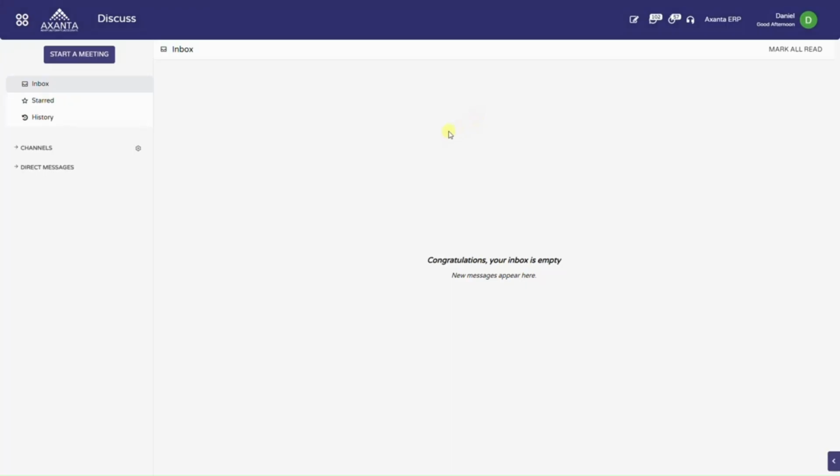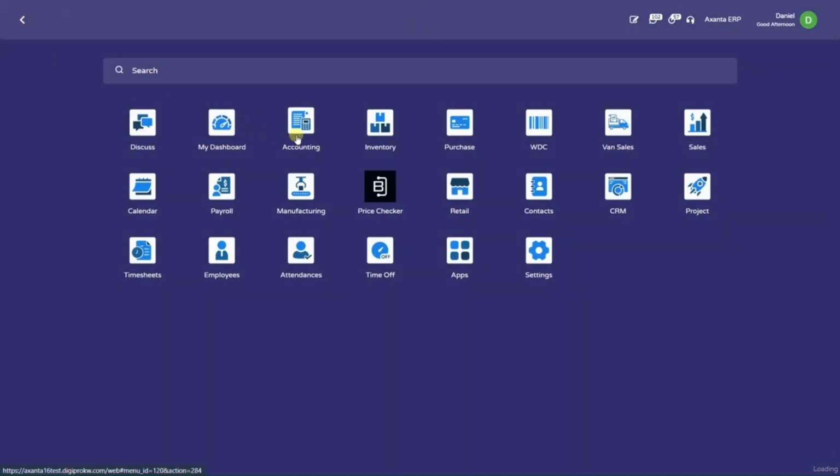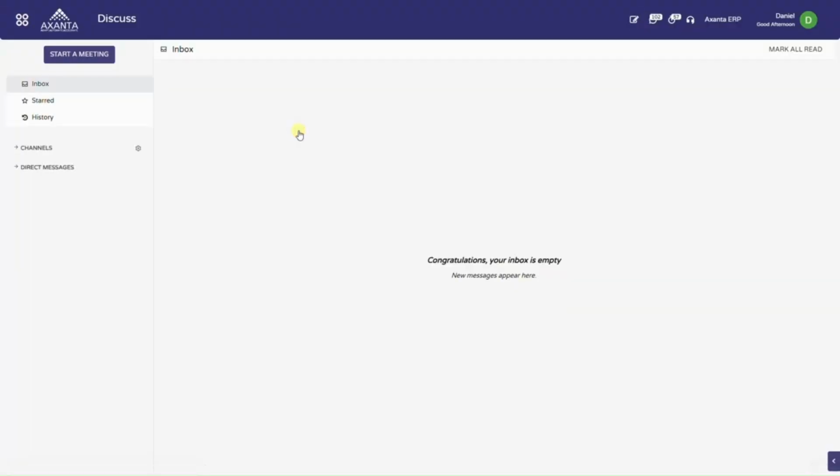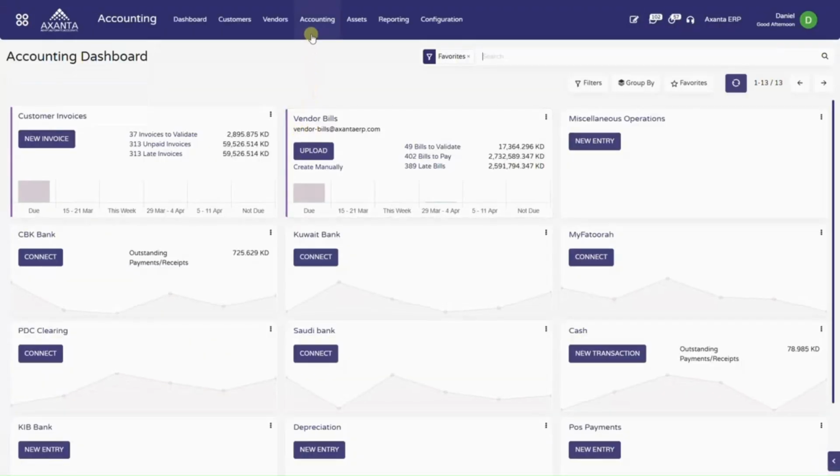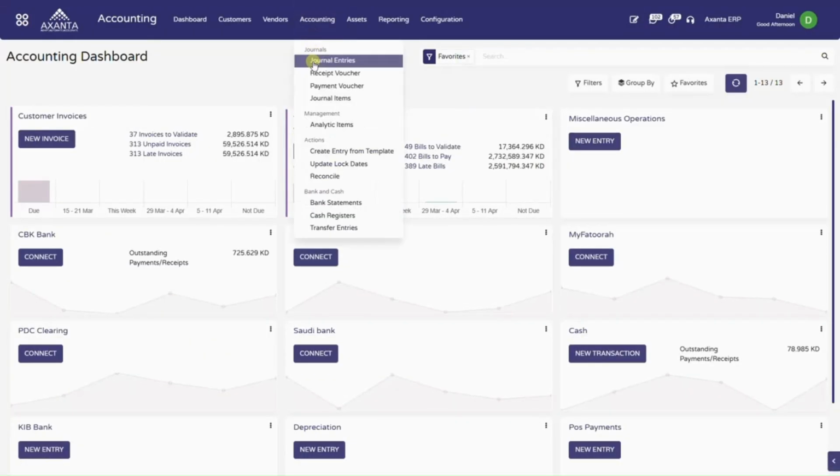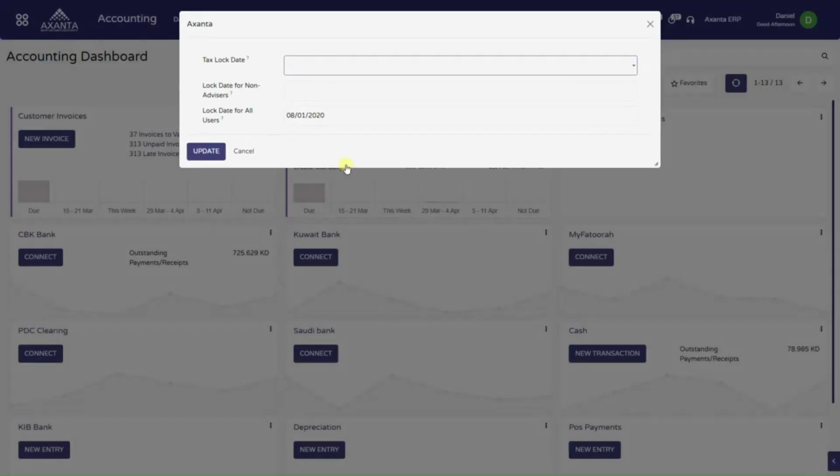In order to set up the lock dates, go to the menu, go to Accounting module. Under Accounting, click on Update Lock Dates. As you can see, Axanta offers 3 specific types of lock dates to give you total control.